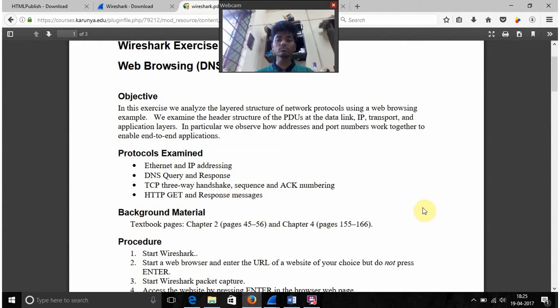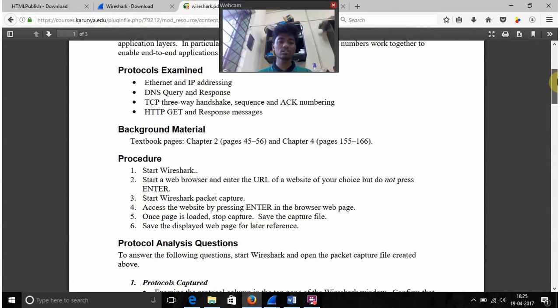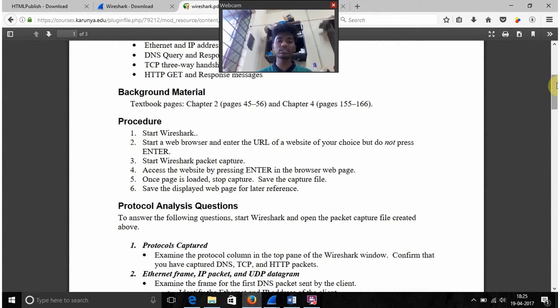So the procedure to go on with this is, at first, we have to start Wireshark, the first step. The second, we have to open a web browser and enter the URL of a website of our choice, but we should not press enter, and then we should start the Wireshark packet capture. Then we access the website by entering the URL in the browser. Once the page is loaded, we have to stop the capture and save this capture file, and the displayed web page is kept for later reference.